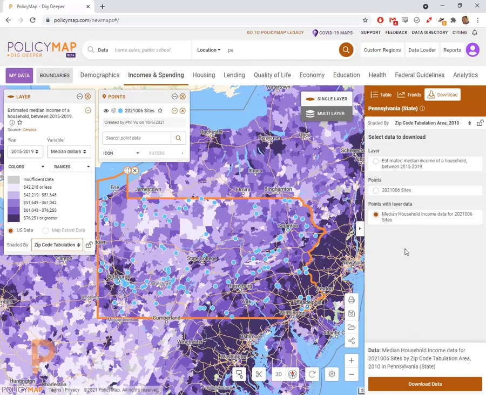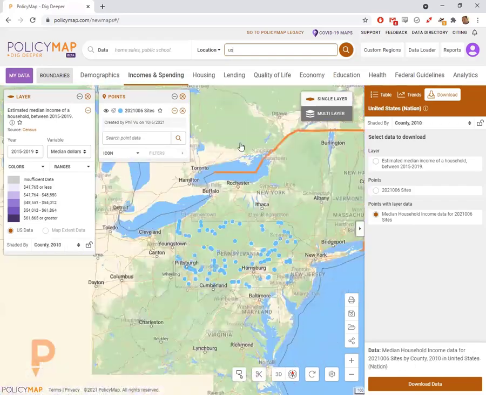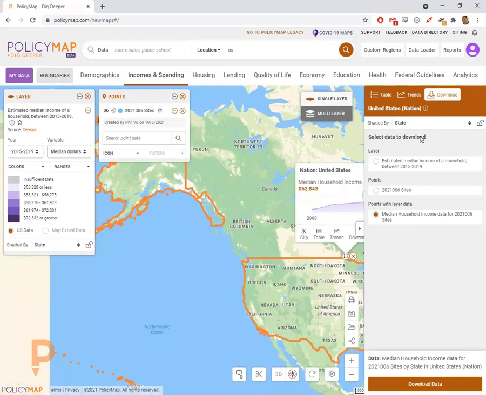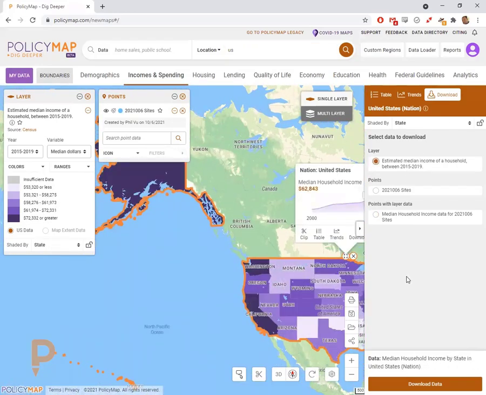So the way the download works in PolicyMap is that it's tied to this sidebar feature. And again, to access this, you just need to identify the geography in the location bar in the very top. So you can do the entire US if you wanted to in this download. So take a moment to zoom out, and that way, whatever you download will be for the entire US.